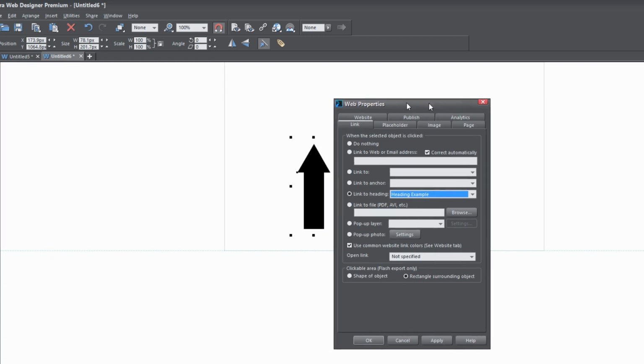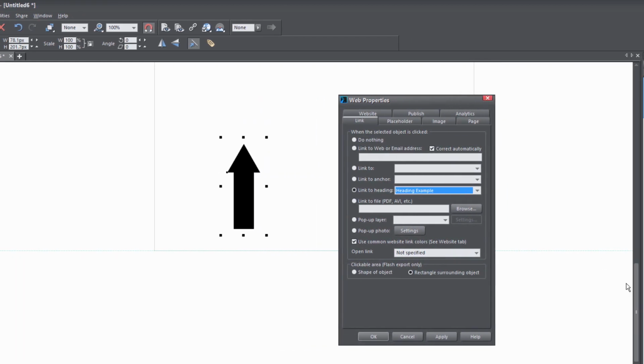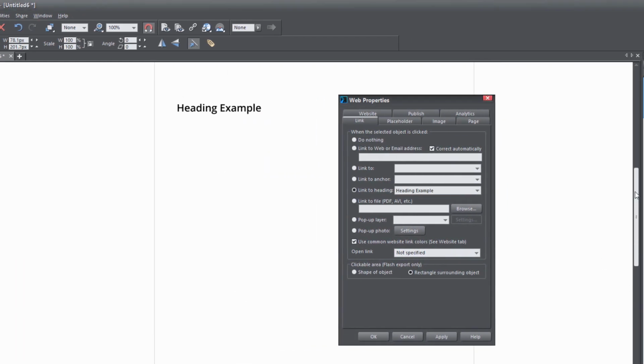And I'm going to go ahead and move this Web Properties menu over to the right and scroll up the screen, and you'll see that for our heading title here it says Heading Example. So the text will match exactly to what we've written in our workspace for the link to heading option. So if you have a heading available, when you click in this drop down menu, it will have the exact same title as what you have in your workspace.